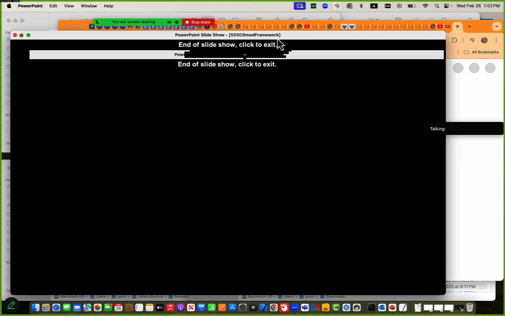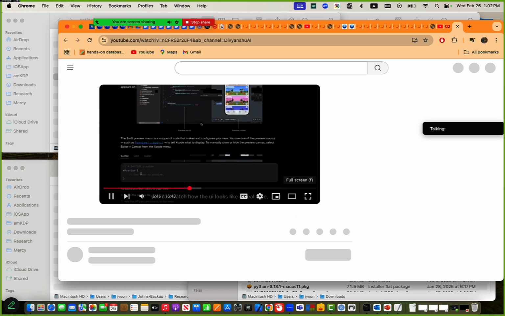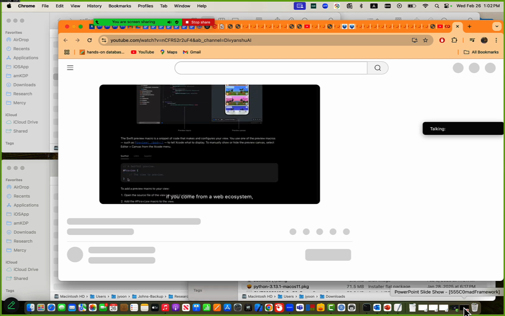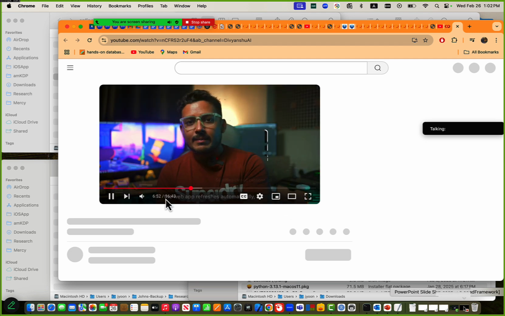Now, they also provide a preview window. So if you are writing your SwiftUI, you can watch how the UI looks in real time, which is called hot reloading. If you come from a web ecosystem, it's like when you change something in your code and the web app refreshes. Okay, this is this much.